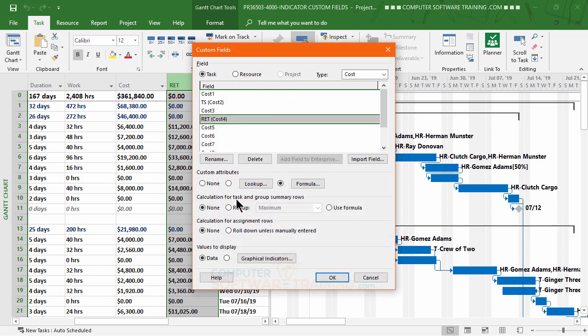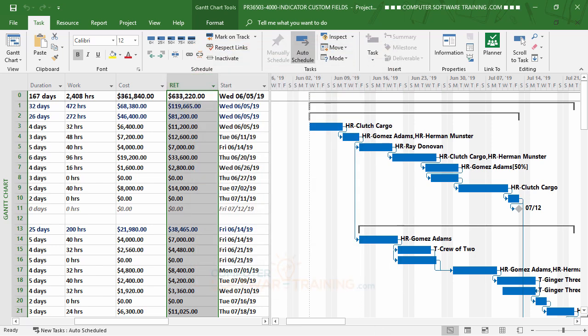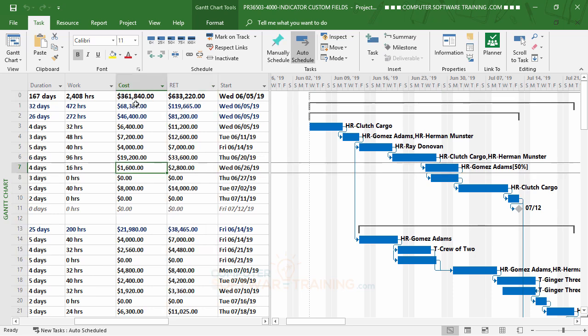So do a right click, go over here to custom fields, all right? And right over here where it says calculation for task and group summary rows. That's the group summaries up there, right? We're going to roll up, and we want it to sum. We want it to add up, right? So all I've got to do, you hit OK on that. And there we go. So this $361,000 job that's costing you to put together will end up costing the customer somewhere around $633,000. Pretty cool with that. So you can see that kind of information. That's not too bad. And of course too, as your project changes, all this will automatically update.